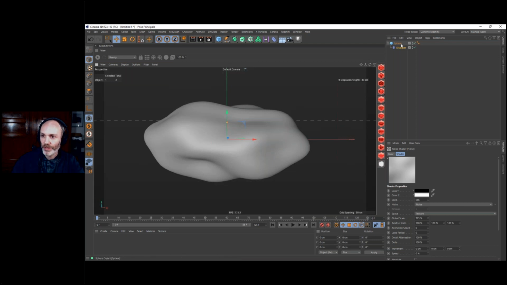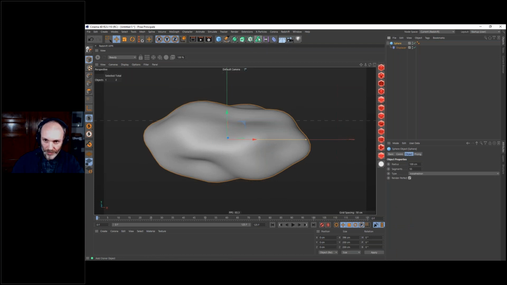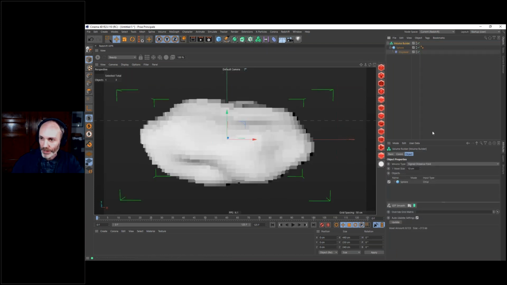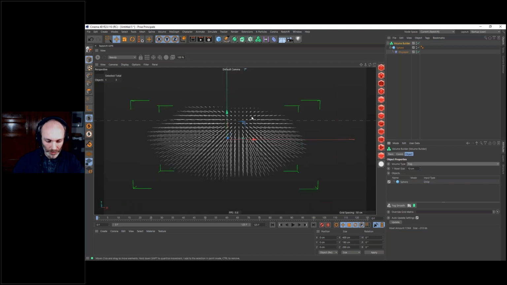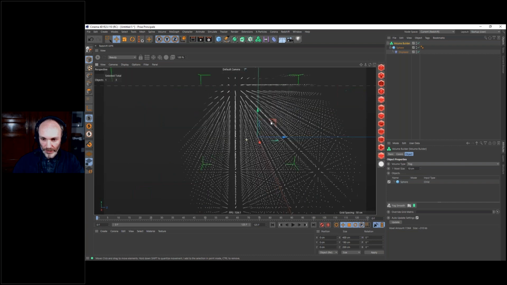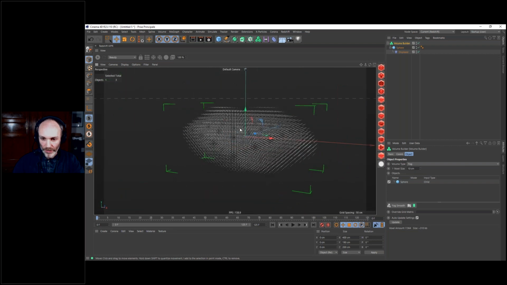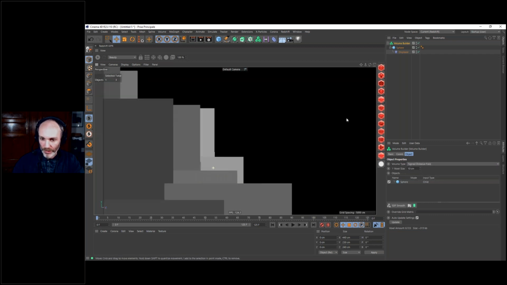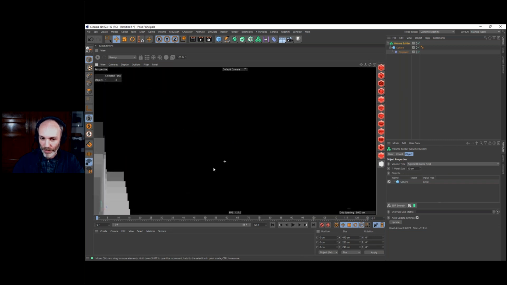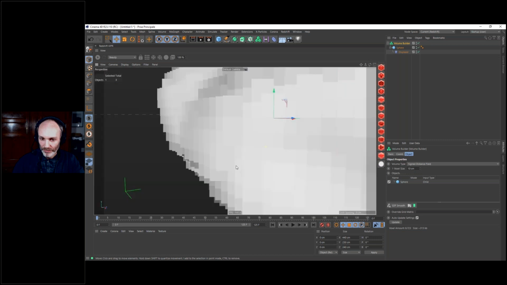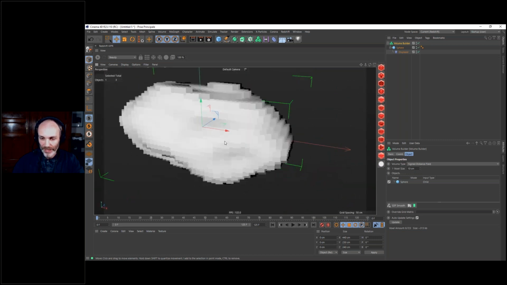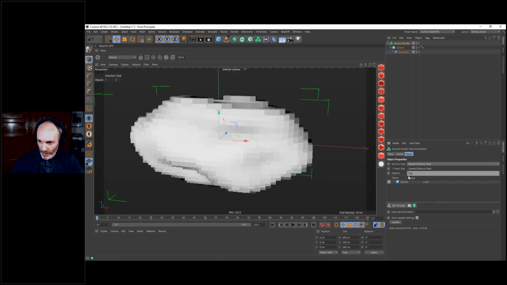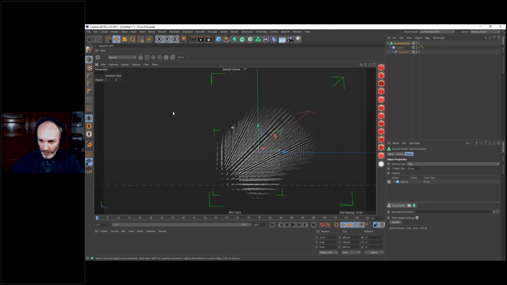Now we need to put it inside a volume builder. So Alt to have it as a parent, and we will change the volume type from signed distance field to fog. Fog is going to fill everything inside with voxels. That's why they appear as dots. With the signed distance field, our voxels are empty. If we go inside our cloud, we will see some black because it's empty. So the signed distance field is just the skin of voxels, whereas the fog is already filled with voxels.